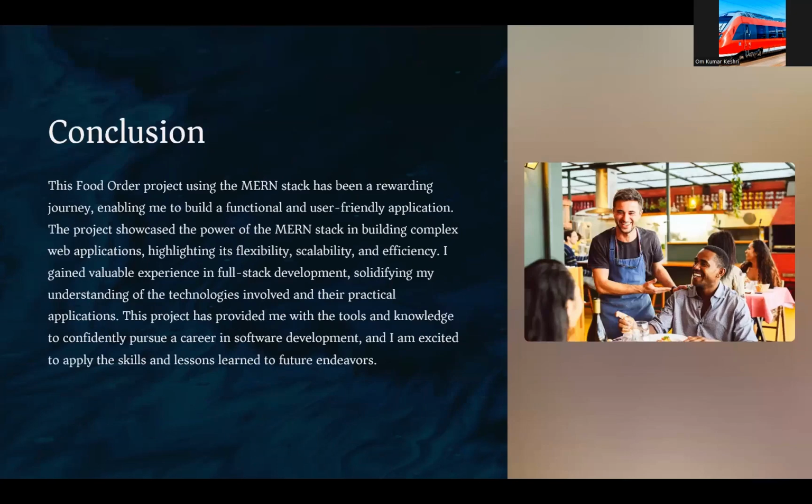Now, conclusion. This food ordering project using the MERN stack has been a rewarding journey, enabling me to build a functional and user-friendly application. The project showcased the power of the MERN stack in building complex web applications, highlighting its flexibility, scalability, and efficiency. This project has provided me with the tools and knowledge to confidently pursue a career in software development, and I am excited to apply the skills and lessons learned to future endeavors.